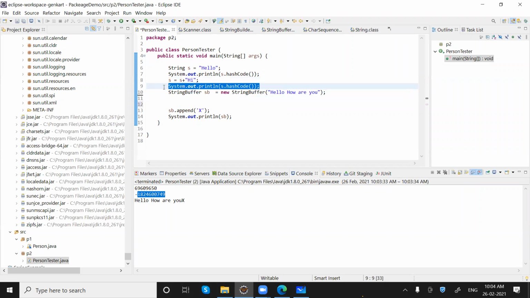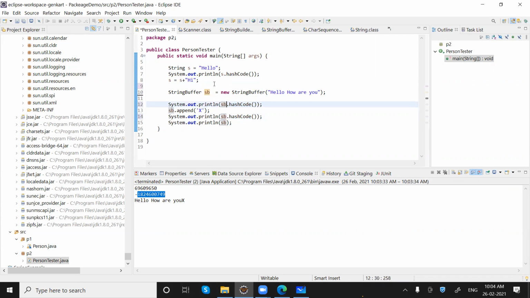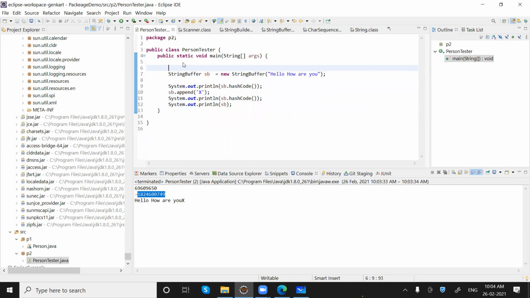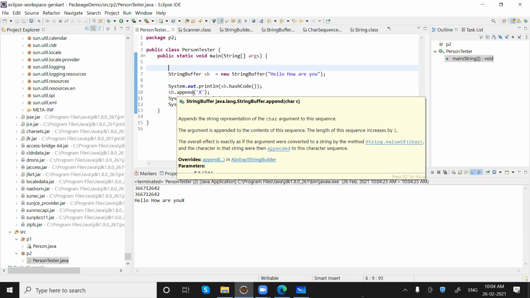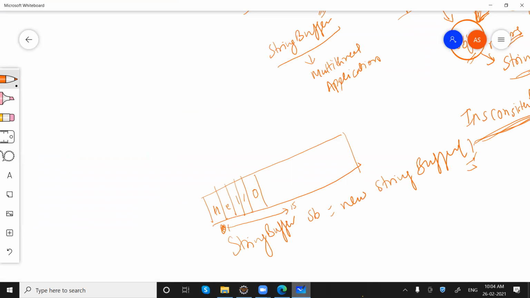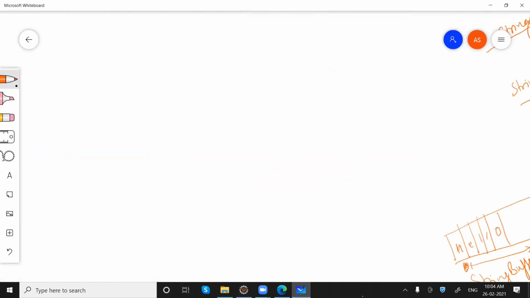We have this. After appending, we are checking sb dot hash code, and before, we are checking sb dot hash code, and let me just remove it. You can see we are getting the same hash code, even though we have modified the object. Can you see it? Yes. That means, let's understand this with a simple example.